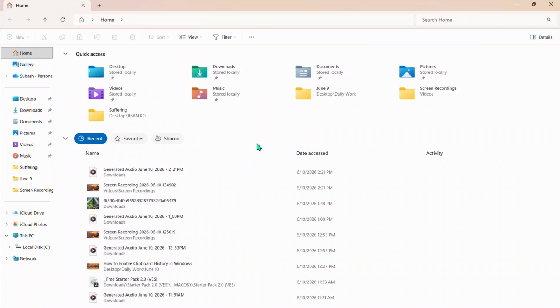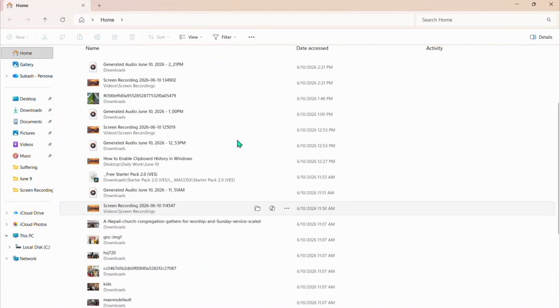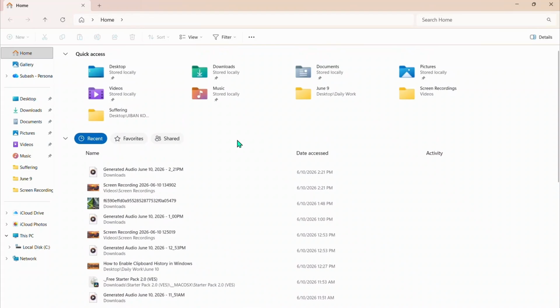And that's it. You'll instantly see file extensions like .jpg, .pdf, .docx, and more right next to every file name in your folders. This is really useful when you have multiple versions of a file and need to know exactly which format each one is in, especially if you work with a lot of different file types.